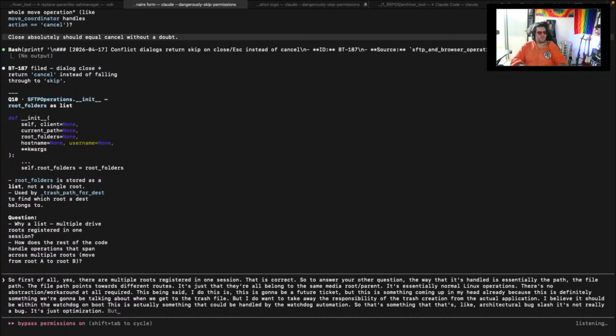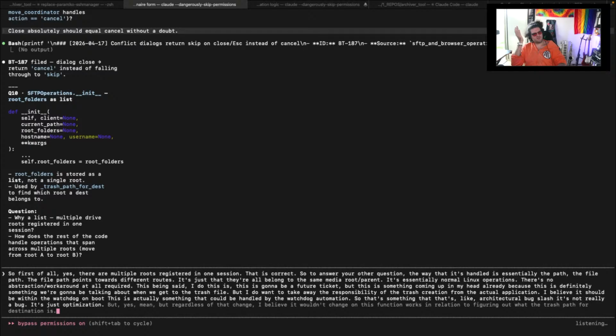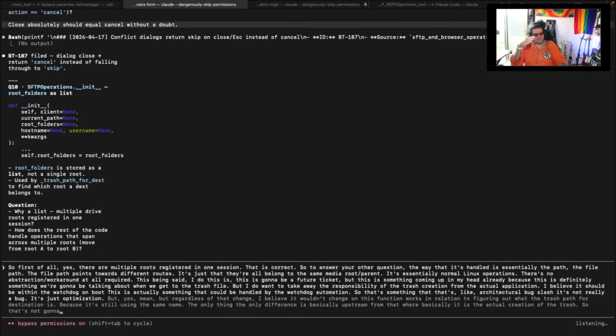But regardless of that change, I believe it wouldn't change how this function works in relation to figuring out what the trash path for destination is, because it's still using the same name. The only difference is upstream from that, which is the actual creation of the trash. So that's not going to be affecting trash path for destination nor root folders. I think I answered the other questions.